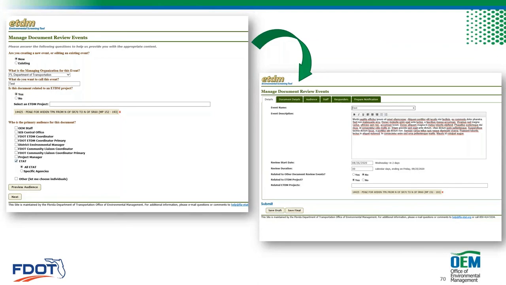And then it walks you through this wizard that's shown here on the right, where you enter different details about the documents, about the event, and you can send the notification or schedule it to go out. And then they review, they comment, they submit their comments on the document review module. And so they're all in one place for you. And then you can compile those results as needed.